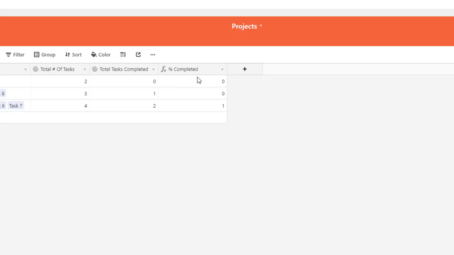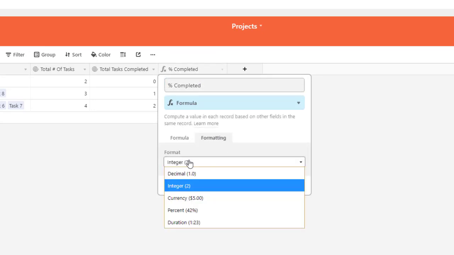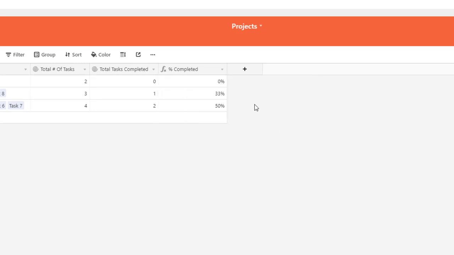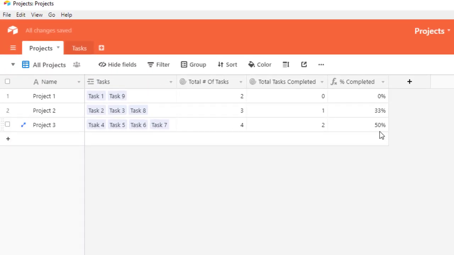But what's interesting is that it shows it as an integer. I have to change the format. So let's go ahead and double click on that and go to formatting and change the format to be a percentage and hit save. There we have it. Now we got an accurate percentage based on the total tasks completed over the total number of tasks. So this is where it's really powerful.